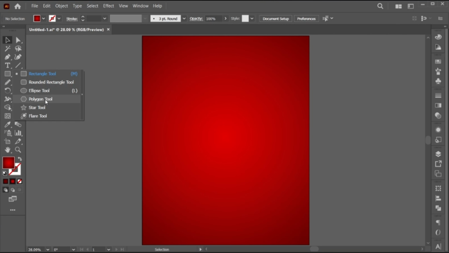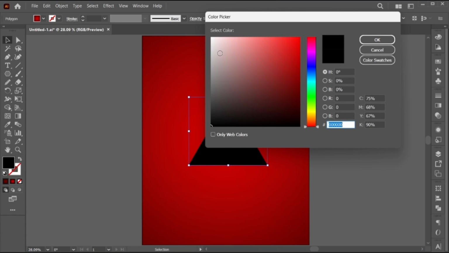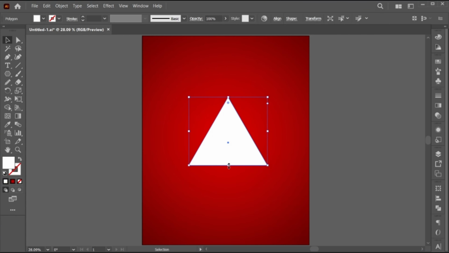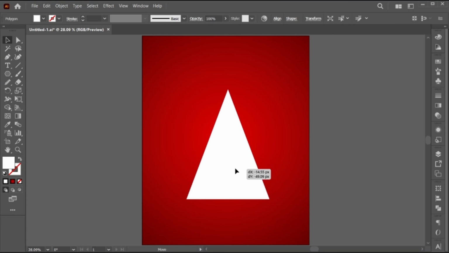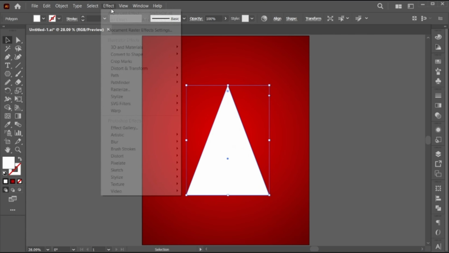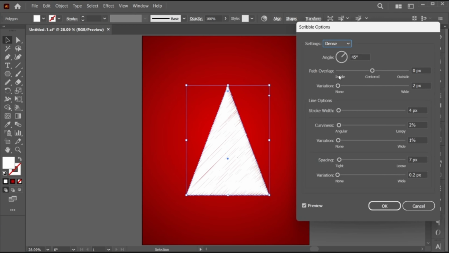Go to the Polygon tool, and create a triangle shape. Drag it from bottom. Then go to the Effect menu, Stylize and then Scribble. Follow my overall settings of it.